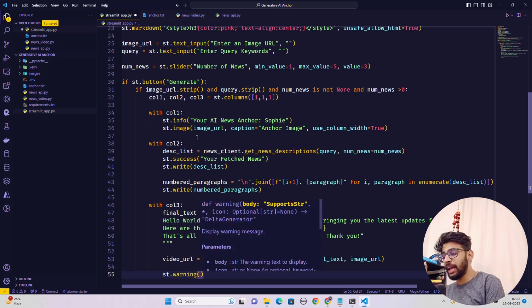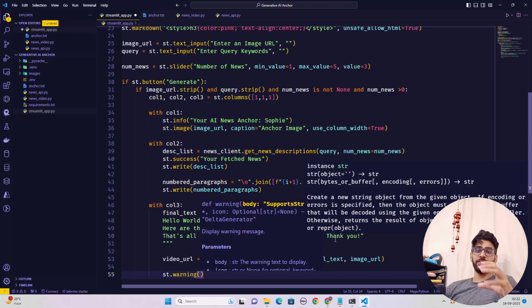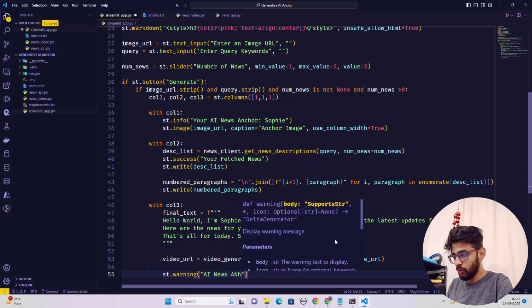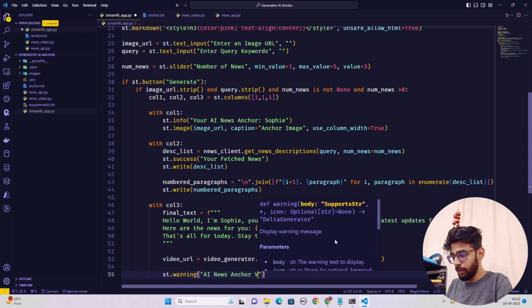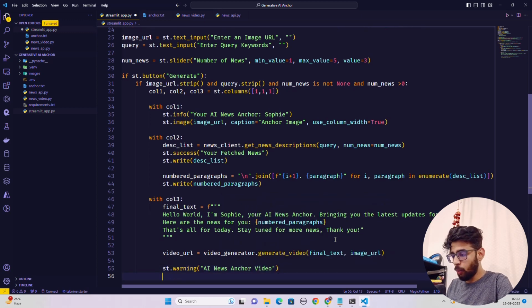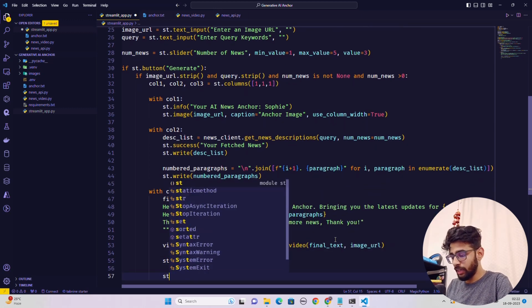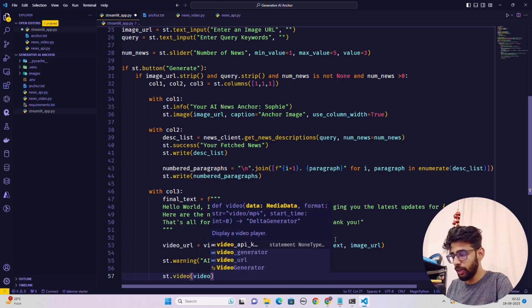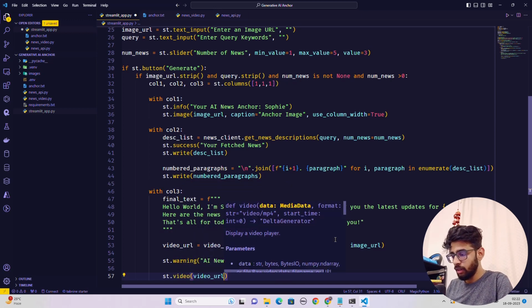Okay, so here I have used st.info, here I have used st.success, and here I'm using st.warning. On a dark theme you have a yellow, gray and green combination. That looks good, by the way, but you can ignore it. Here I'm going to write AI news anchor video. And now I'm just going to do st.video and use the video URL. That's it.